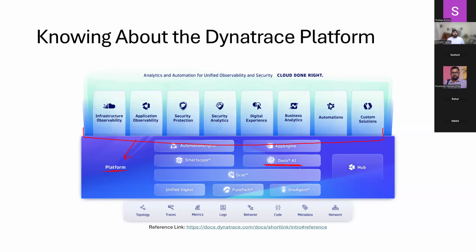It is a mix of cognitive and causal AI engines that is built into the platform itself. So Davis understands what is going wrong within your infrastructure, your application observability, or your security layer, or if people are not happy, or you're losing out on your business, or where you need to automate certain tasks. Davis will tell you where there is a problem and how you can mitigate those problems, or how you can fix those root causes.